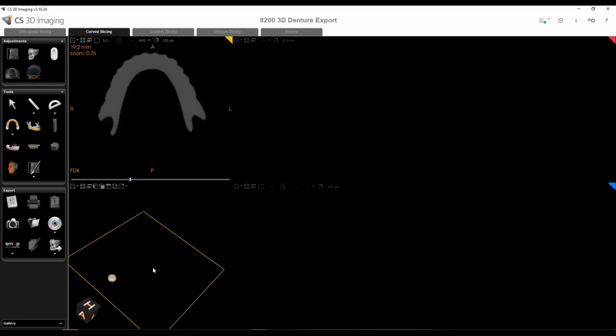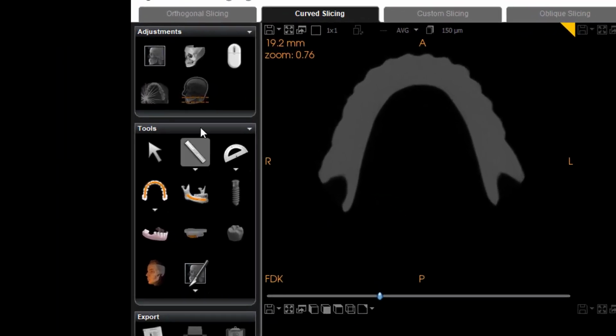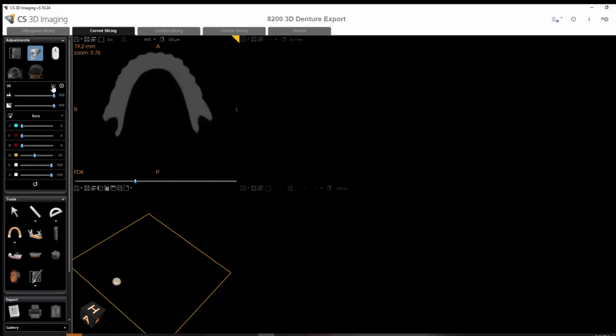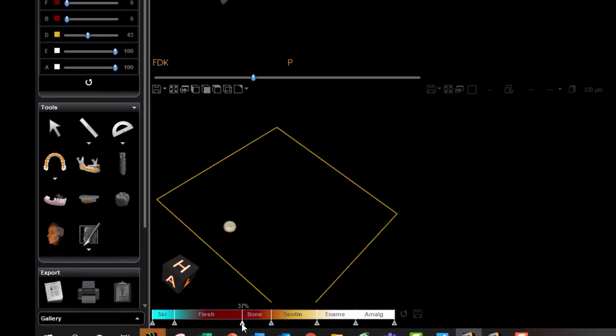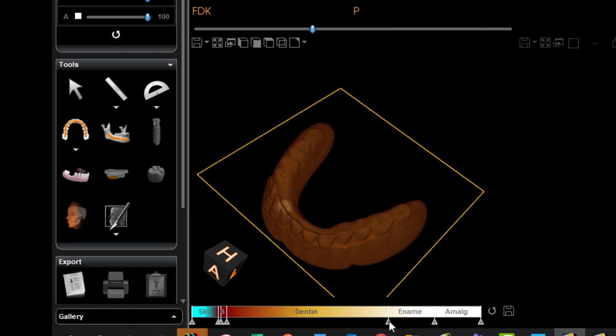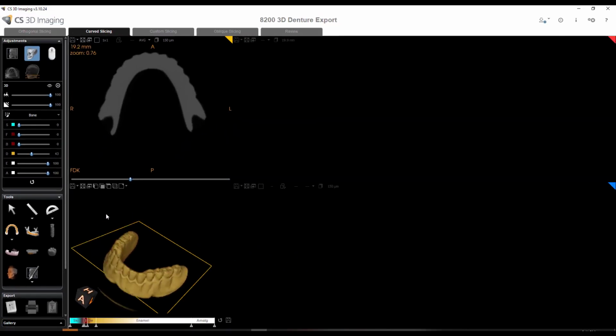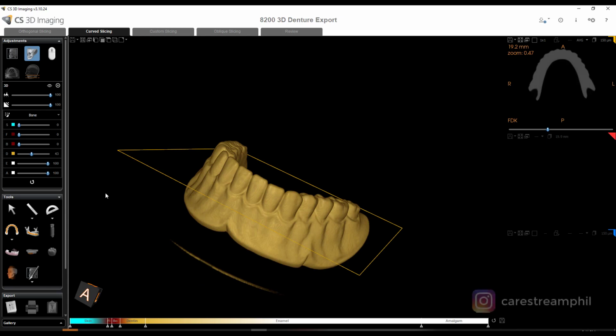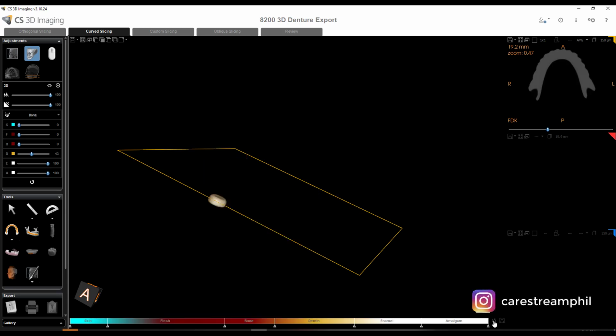You don't see the denture in the 3D rendering immediately unless you wanted to. You can use this little display palette and move these little triangles all the way to the left, and then your denture begins to come out and be revealed. You don't even need to do that for this particular application.